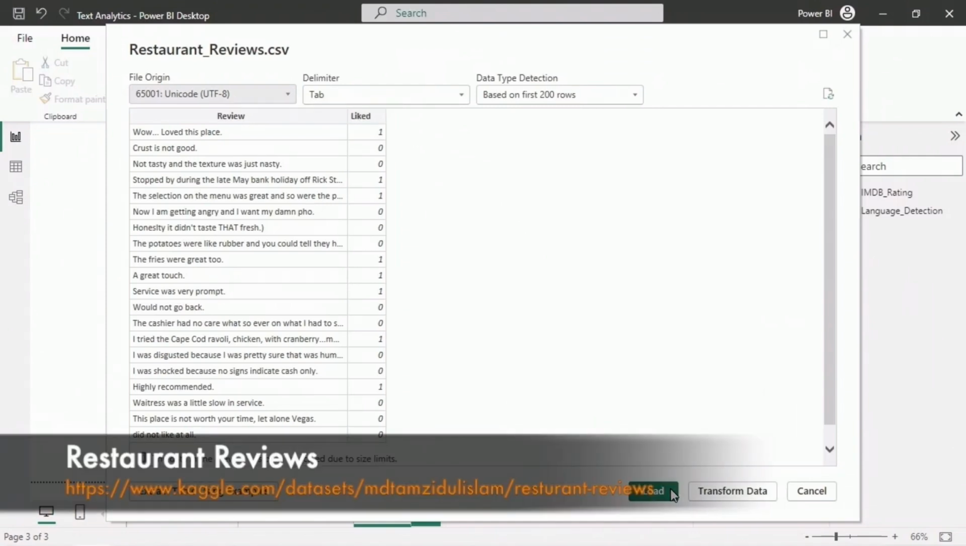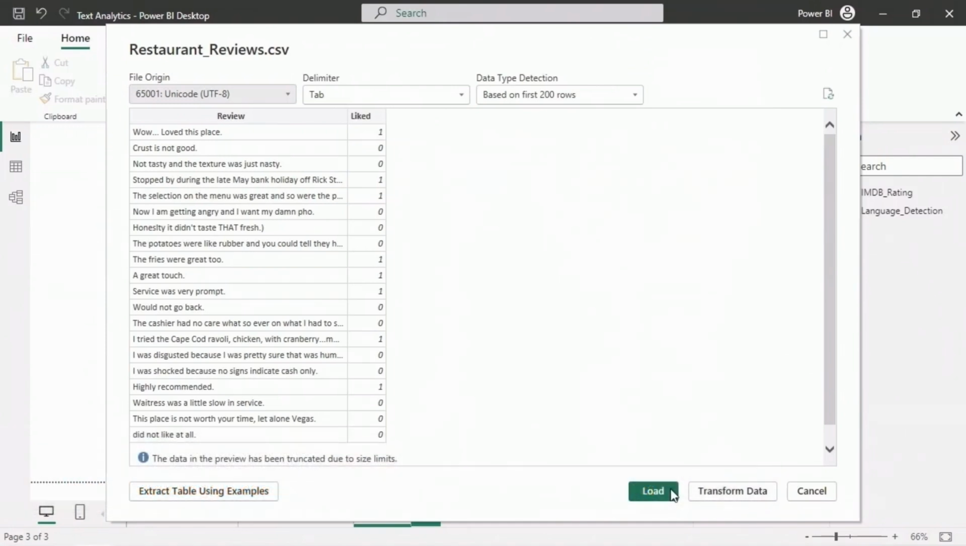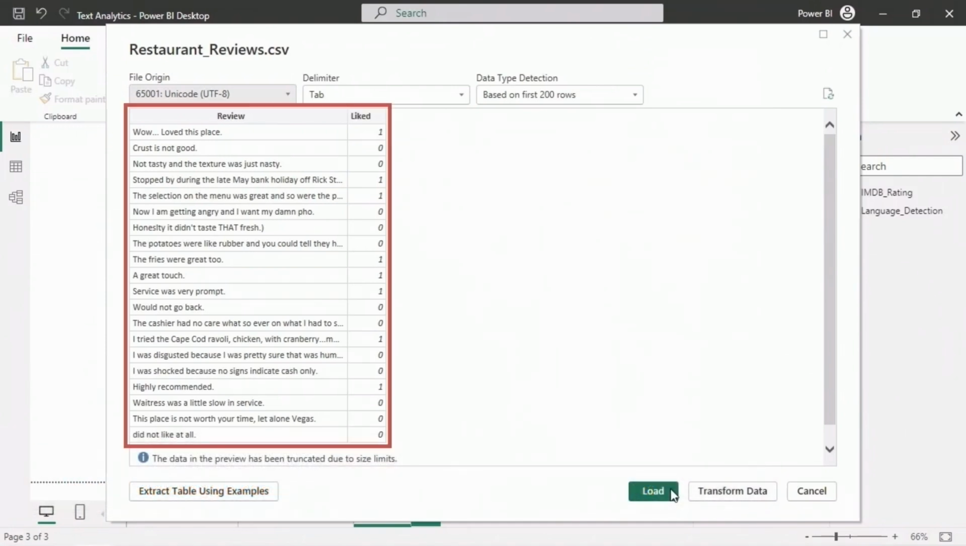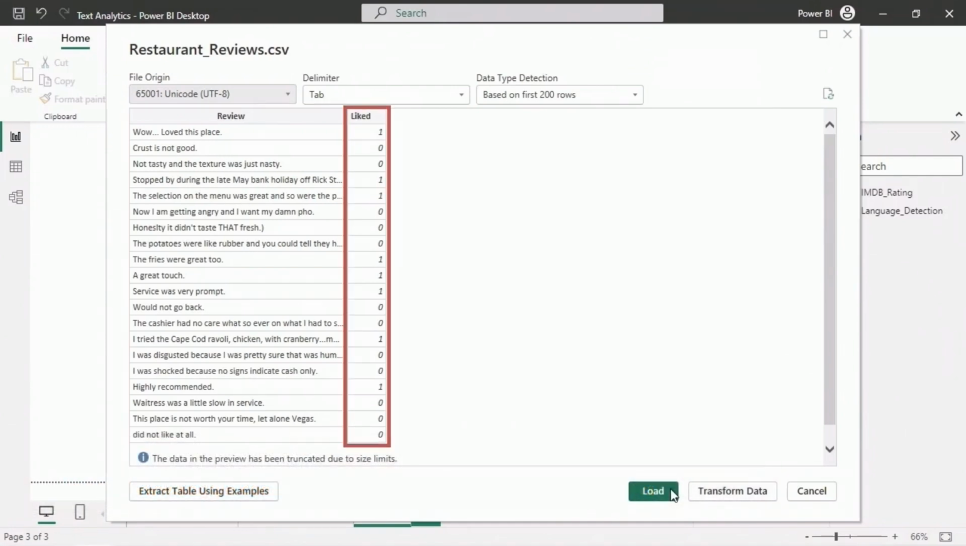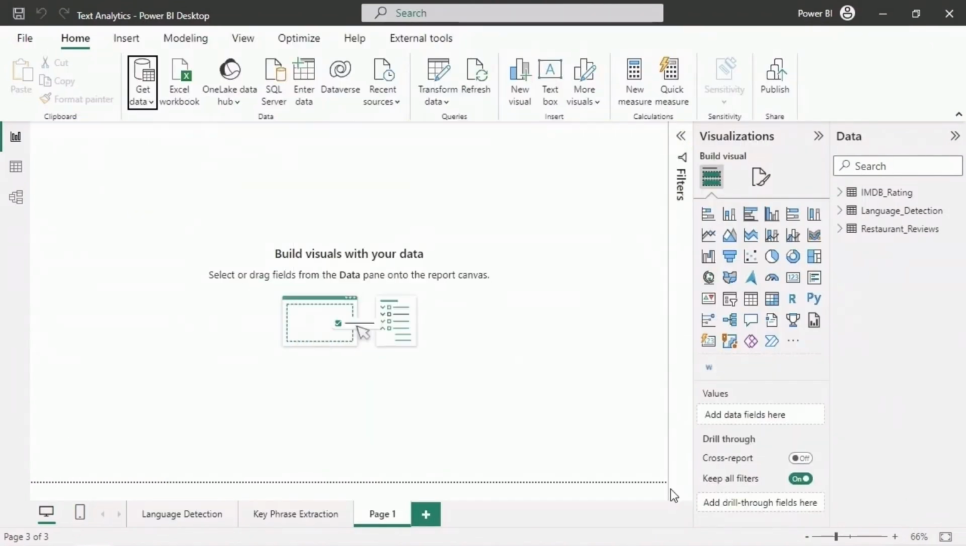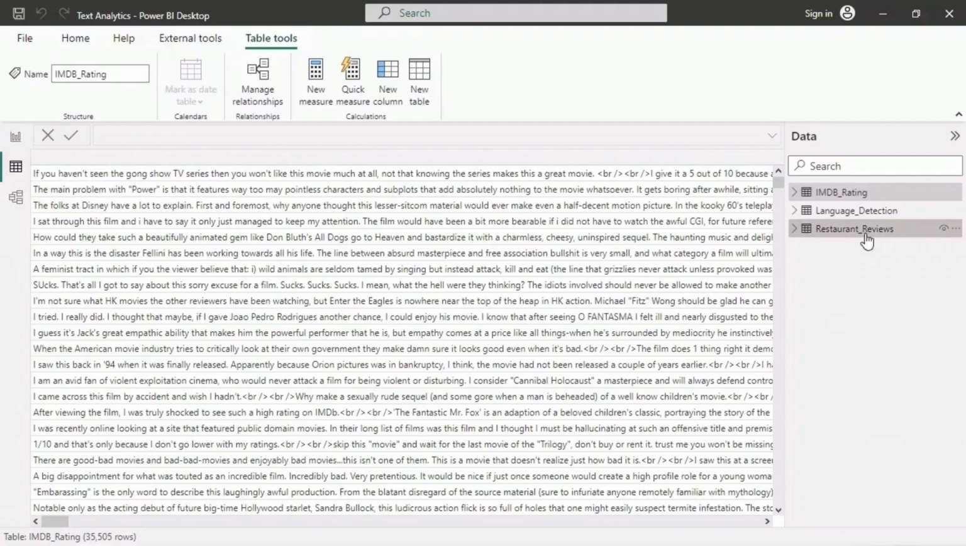Here is the original source on Kaggle where I found this restaurant reviews dataset. For the most part, the reviews are fairly short, so I thought this was an ideal dataset for sentiment analysis. Now, in addition to the review, notice that we also have a liked column which indicates the sentiment of the review. We'll use this liked column in our dataset to evaluate how our sentiment scoring algorithm did. Go ahead and load this data, and let's take a look at the table that we've just loaded in.